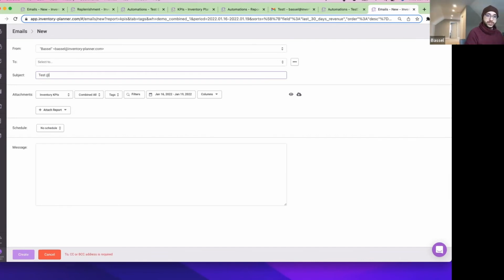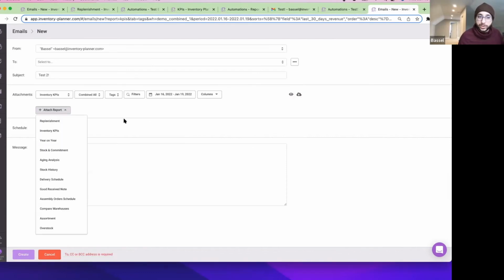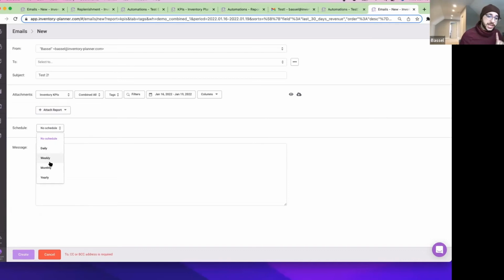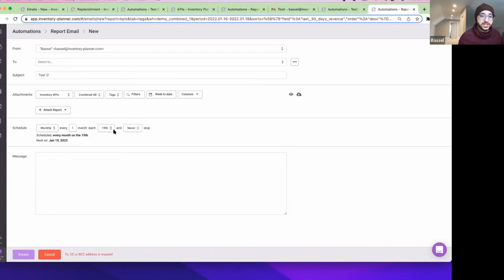Say test number 2. Okay. And again, preview reports from here. You can download them. Super nifty. Add as many reports as you need. As soon as you set up that schedule, we'll do it monthly this time. It's set to do it automatically on the 19th this time. So it'll start to show if it's going to run today.